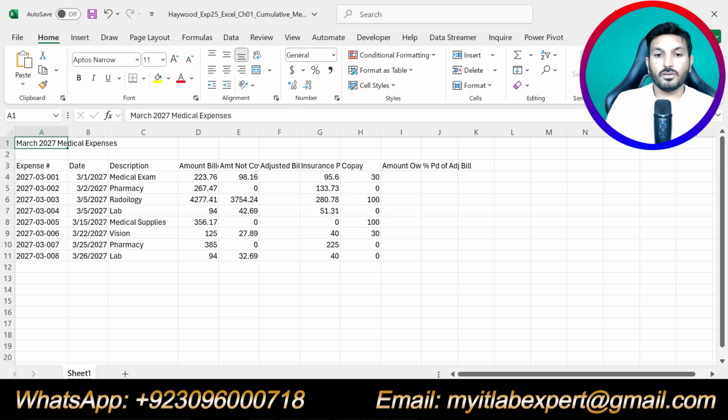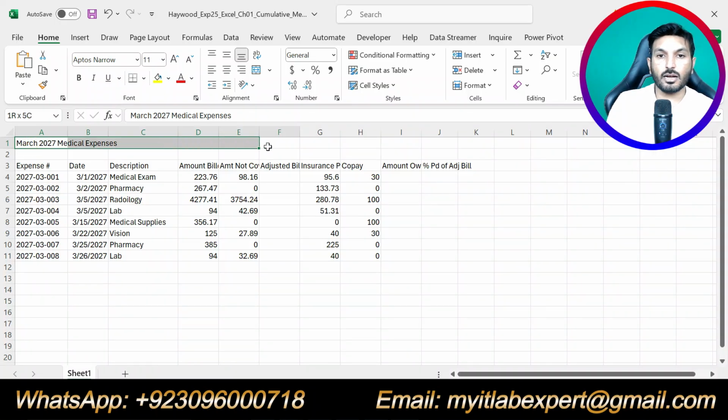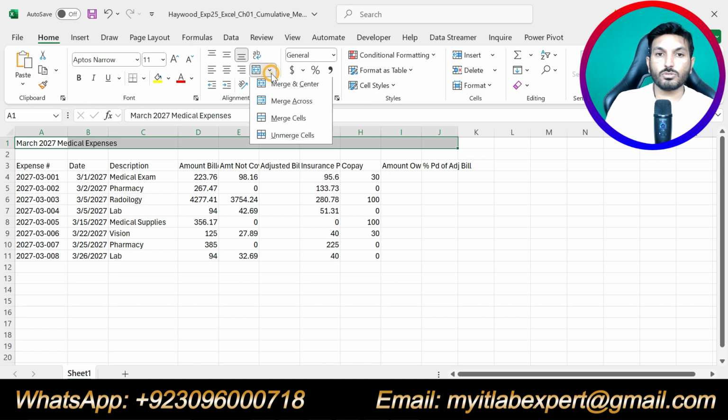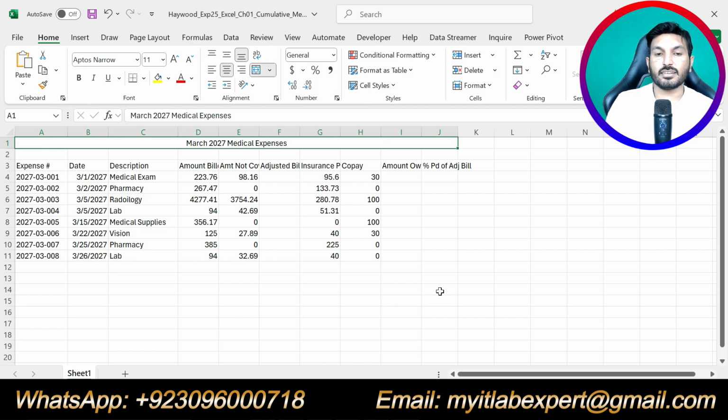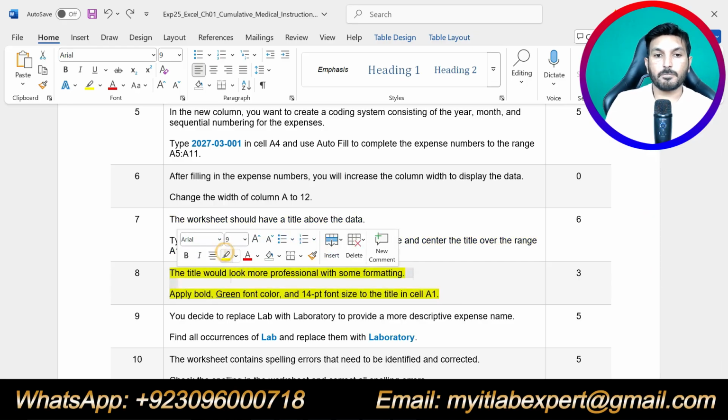Okay, now it is saying to merge and center the title over the range A1 up to J1. So we will select A1 up to J1. Select this one, go to home tab, in the alignment section go to this box and select merge and center. Okay, now this step is done. Let's do step number 8.